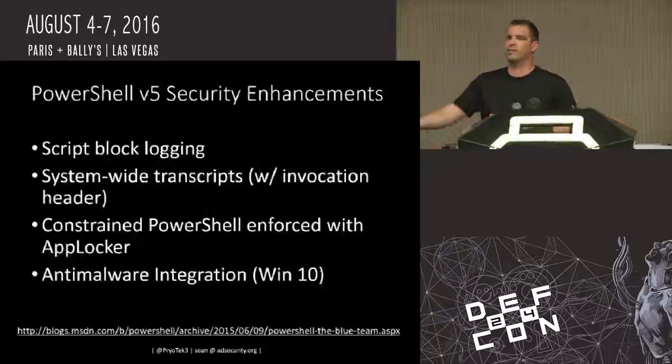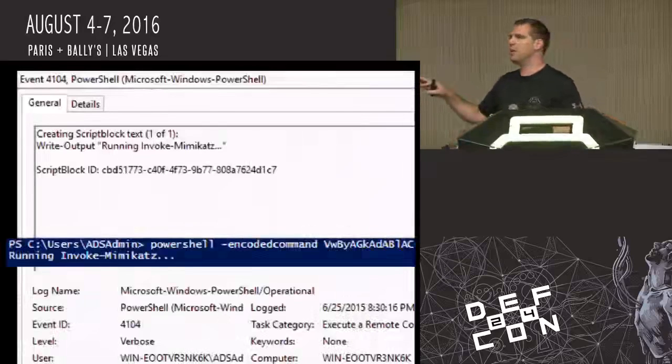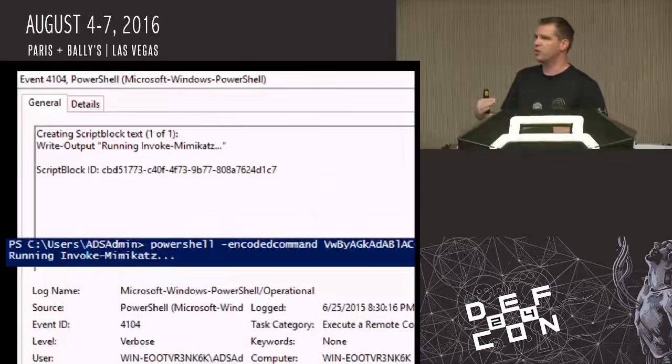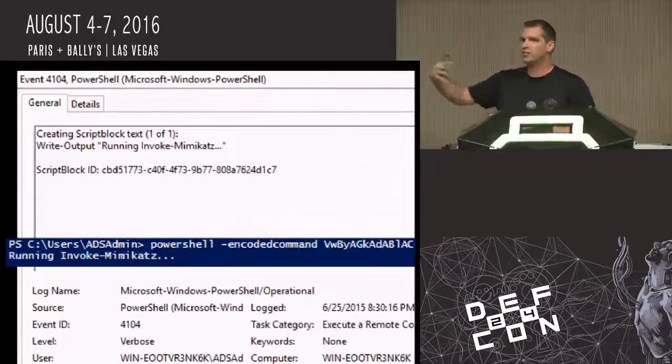PowerShell version 5, great for blue teamers. Red teamers, you have to tiptoe a little more carefully once PowerShell version 5 security is enabled. Because what this means is, if they have script block logging enabled, even if you've obfuscated your PowerShell code, before it's executed by the PowerShell engine, whatever that final deobfuscated code is gets logged to the event log as event 4104.